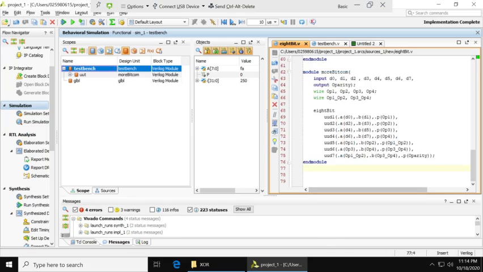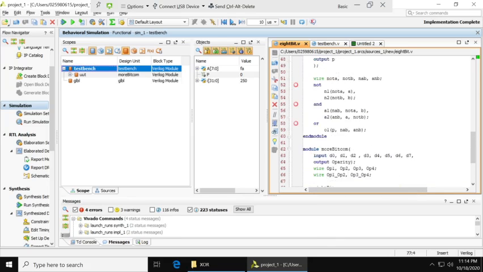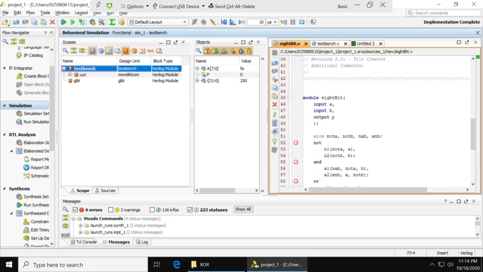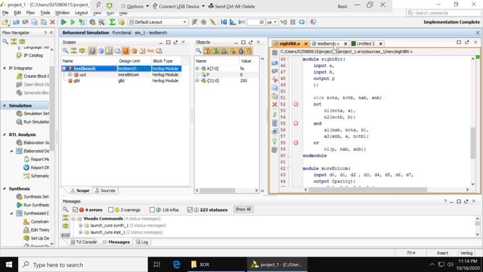As you can see, I have coded it in Vivado. This is my design source right here, and my test bench is right here.